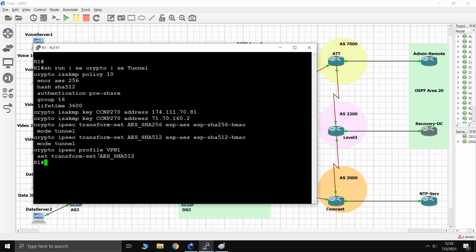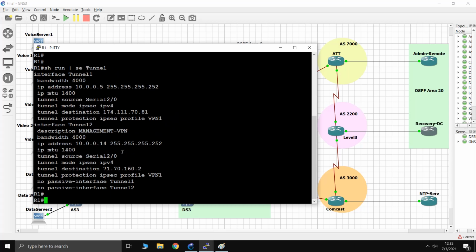And the transform set is going to be set for this VPN1. Let's go to show run, section tunnel. There we go. I'm going to focus on tunnel 1. I've adjusted down the maximum transmission unit to 1400 to account for the overhead from this. This address, 10.0.0.5, this is tunnel 1. The remote address is going to be the 174. The tunnel destination goes to this one, and it's actually mapped to 10.0.0.6 over here.